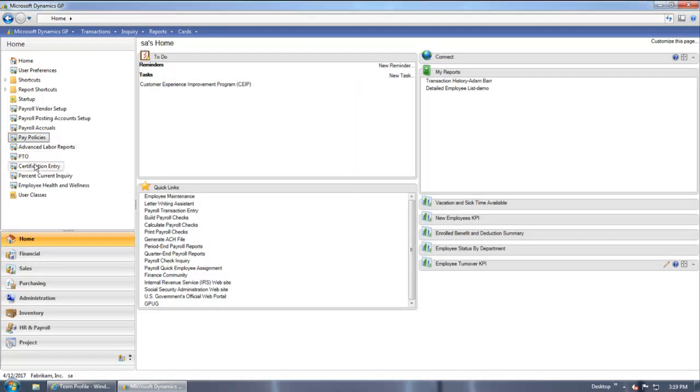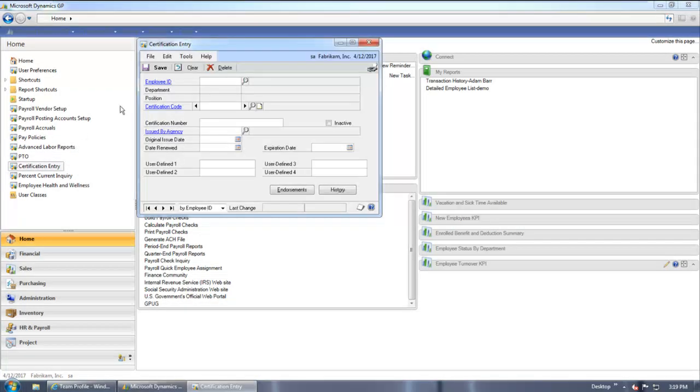Certifications. So keeping track of certifications, license, history, what's required. So a quick certification entry, endorsements, things like that is nice.